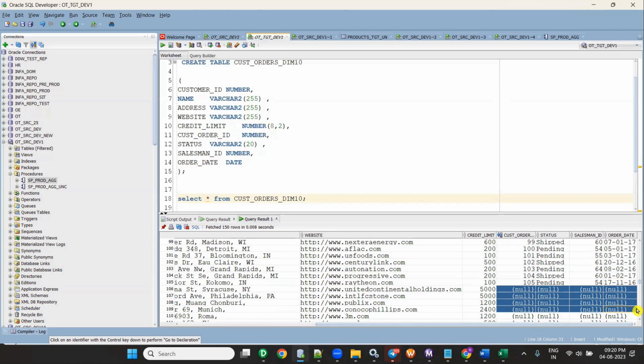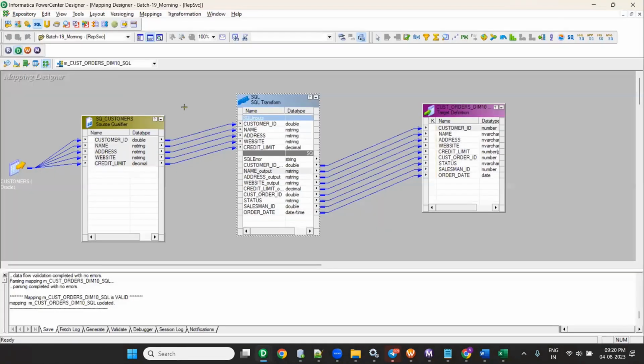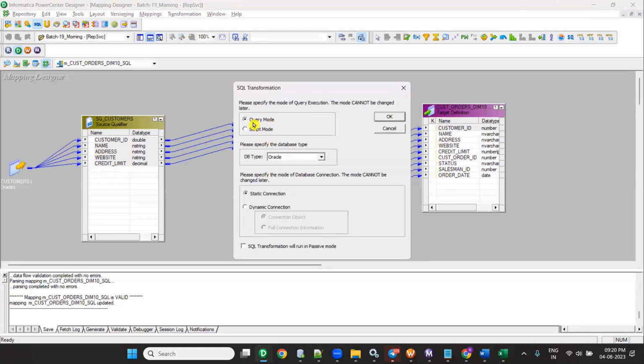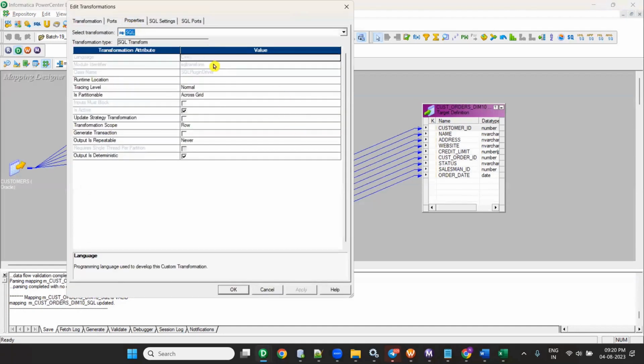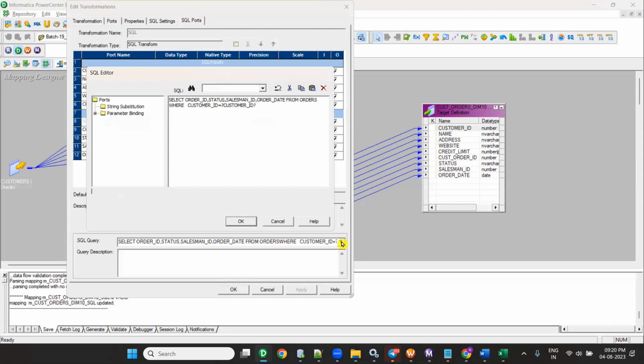This is how you need to use SQL query. With which option? You need to use SQL query with query mode. So you can write any query here, based on the columns, any complex query. This requires Oracle. If you know Oracle queries, it will be easy. Clear, guys? Did you understand, everyone?